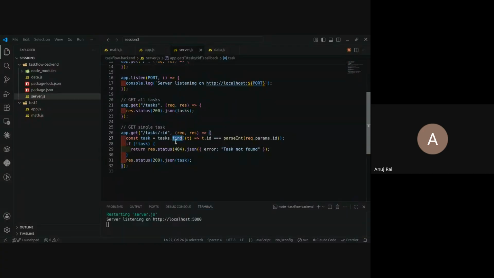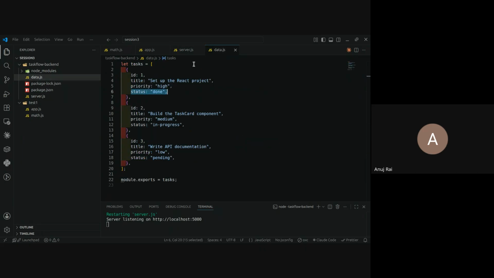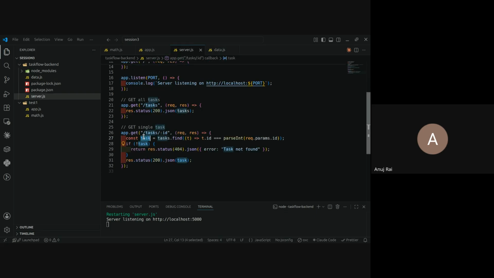Dot find is a JavaScript function which can be used to match and find an object from an array. Wherever this condition matches, it will return that instance of the object and stop. So here, if I pass 2 and I'm checking t.id, it will first check this instance of the object. If id equals 2, no. If id equals 2, yes. So it will return this complete object, and I'm storing it in a variable called task.